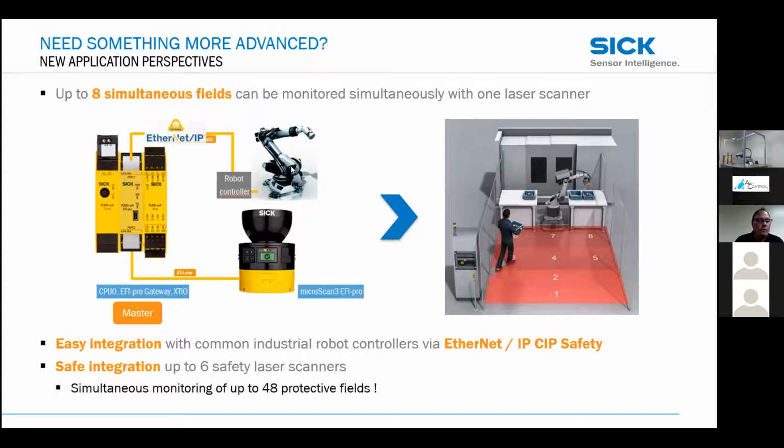So of all the kits, this is probably my preference because you have so many options when it comes to interfacing with your robot, and you have so many more safety fields. So instead of using a warning field, you're using all safety fields, and that's really nice.